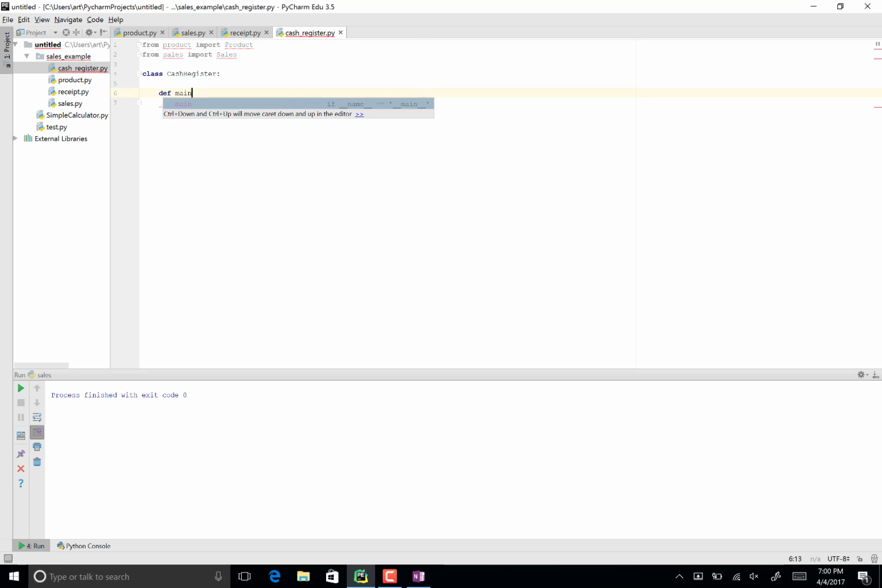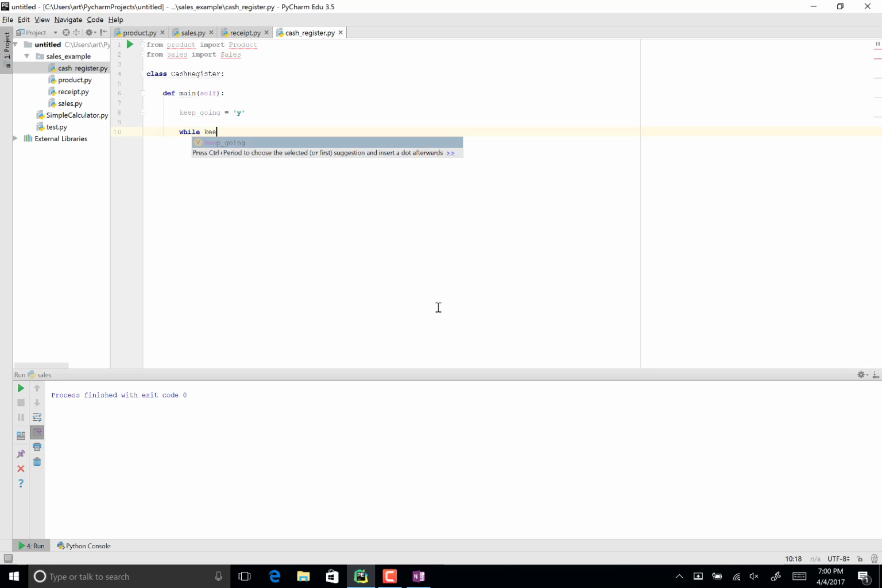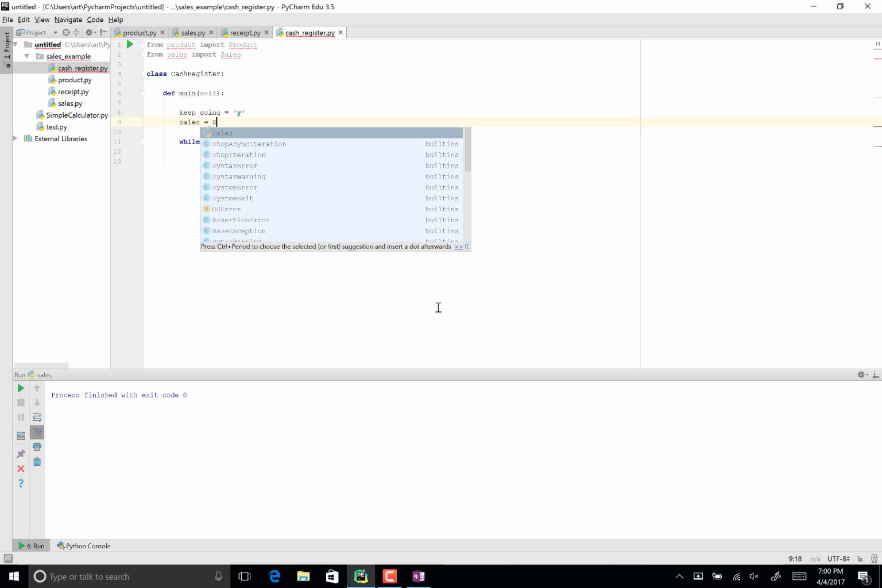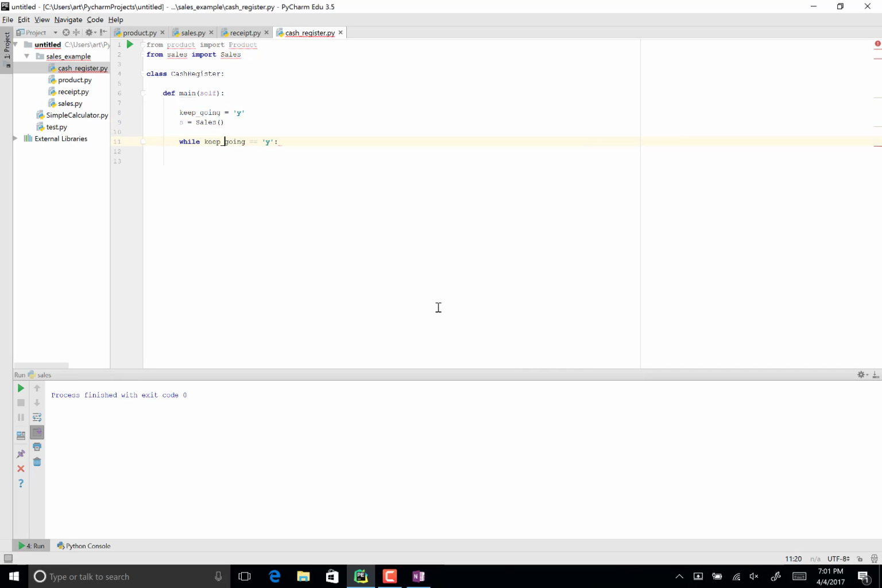So we create a main method, and keep going equals y, and then while keep going equals y, and now we are going to make sure that we create an instance of sales, s equals Sales, and then we need a product.